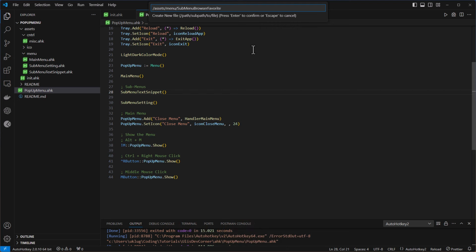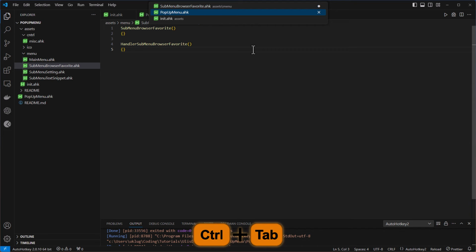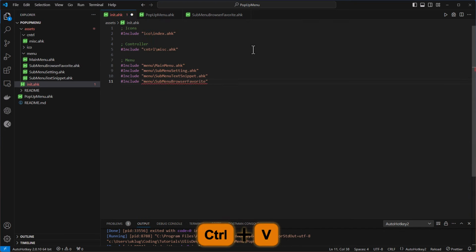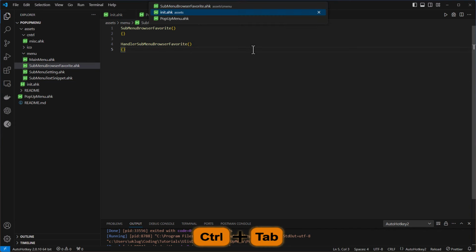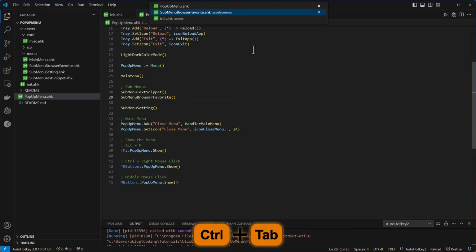Then copy .ahk, put that in here. Then the handler. Now moving to my init, add that one here. Now to the pop-up, add that one here. And now it's time to add our content.